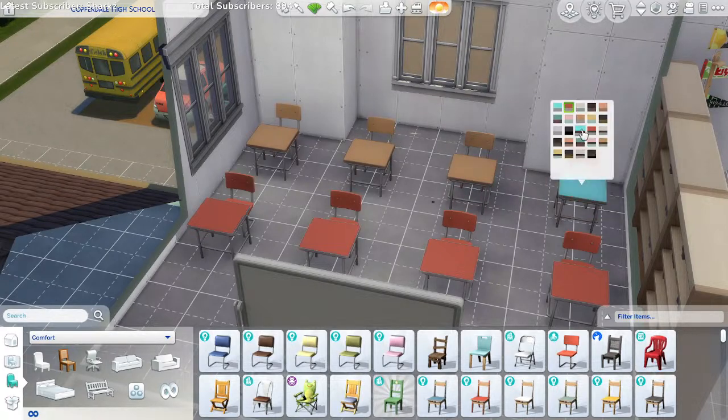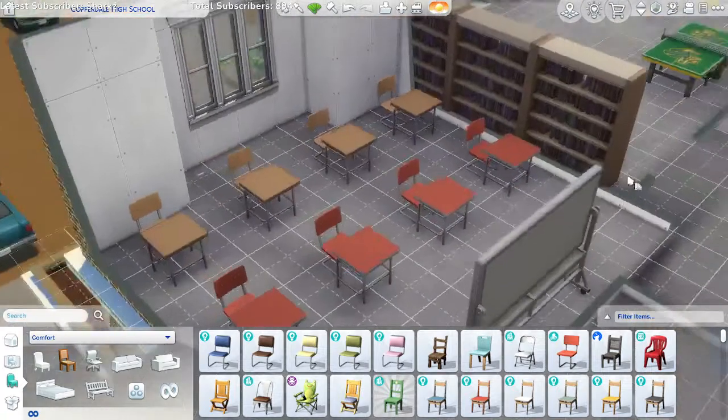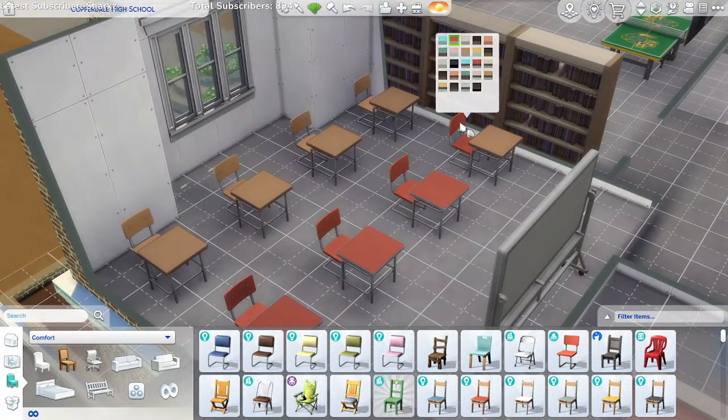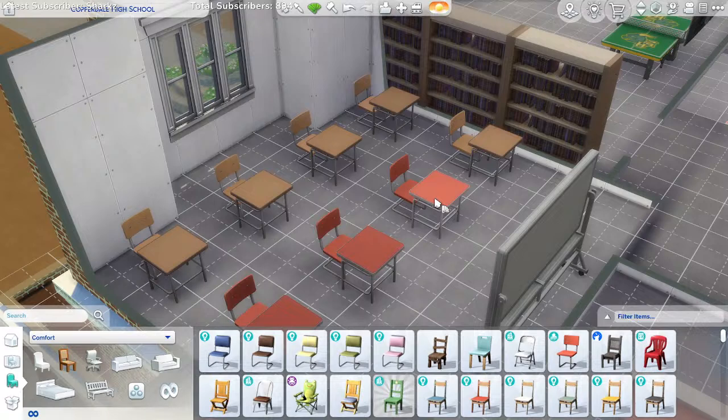I never had single tables when I was in school. Everyone had like double tables. I feel like this is an American thing.